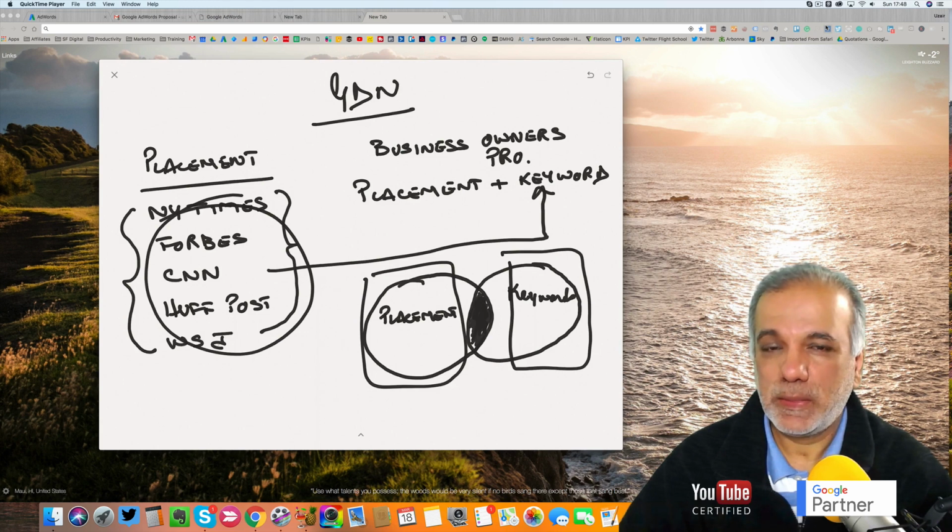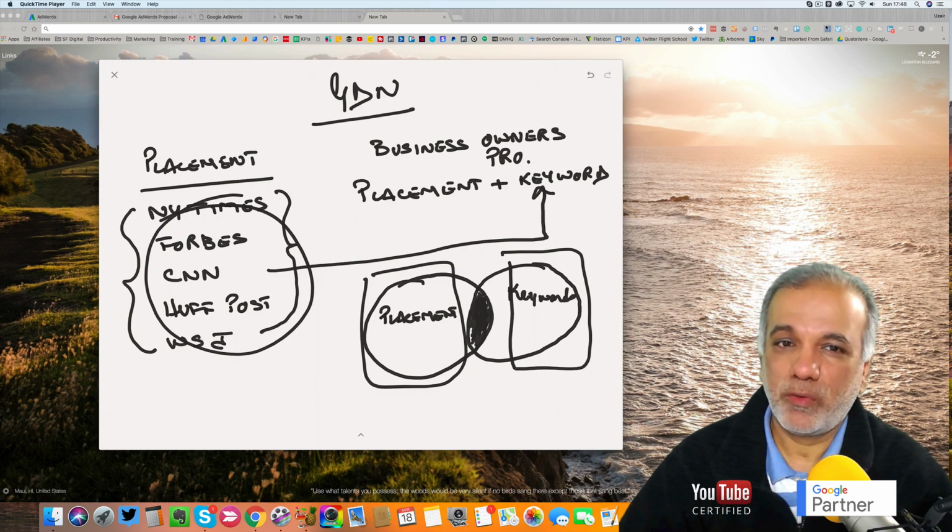So that's how easy it is to layer your targeting on the GDN to improve the performance of your ad campaigns.